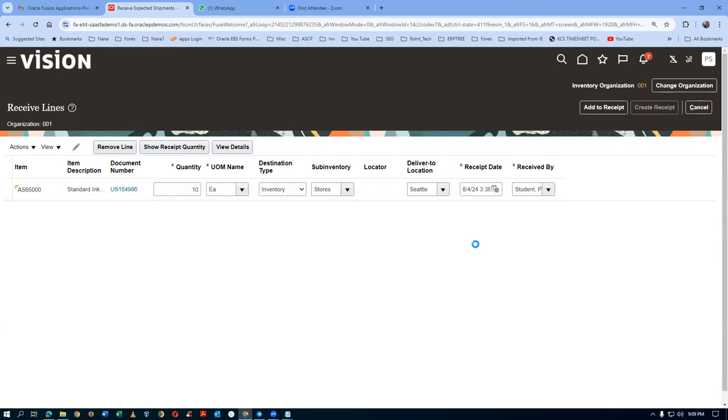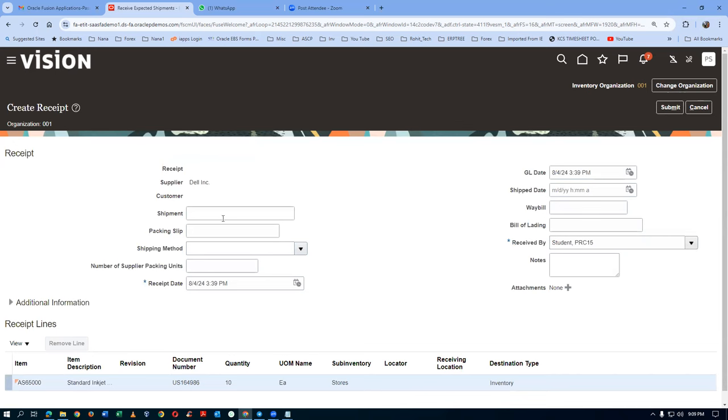If I click on it, the GRN number gets created. The shipment number is 123, the packing slip number is 456, and the number of packing units is 3. Try to give all the value addition here. That will be very useful later for the accounting. Give proper information so that the GRN number will be created.